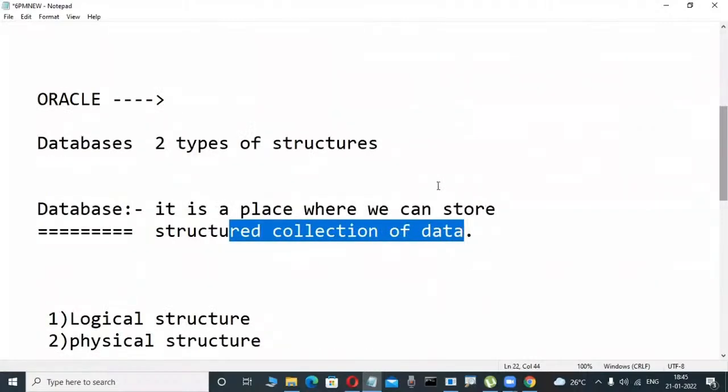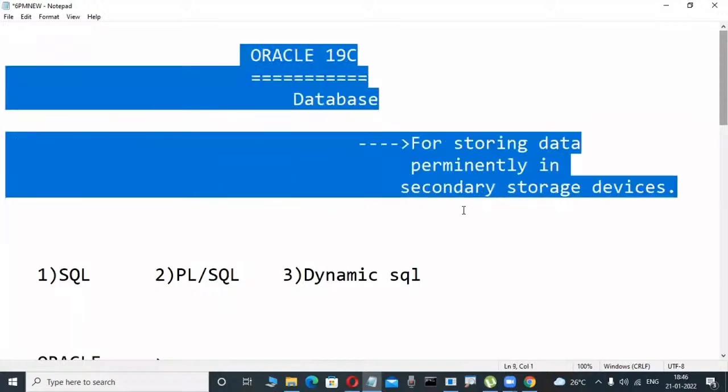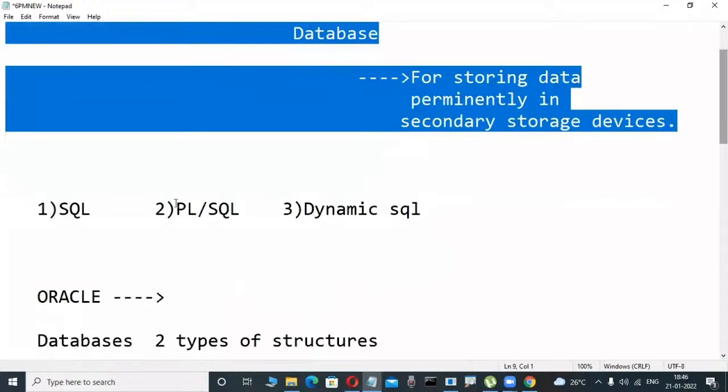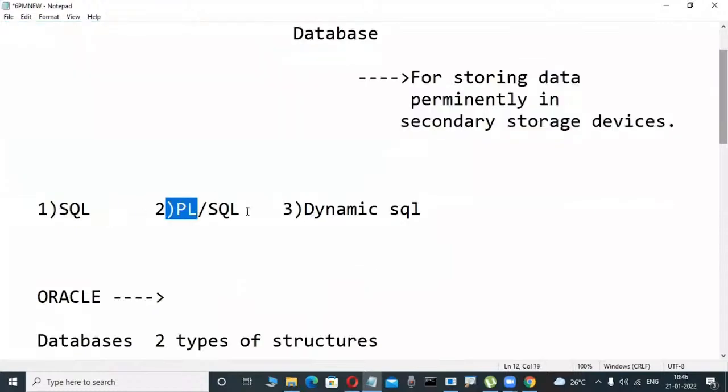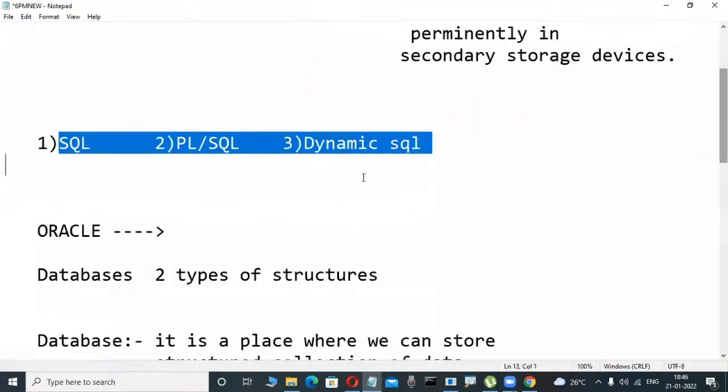That is the logical side we are describing. What is the purpose of databases? Not only storing data permanently, but also efficiently retrieving and fetching the data from some place. If you want to operate this Oracle software, we use SQL, PL/SQL, and dynamic SQL languages. Anywhere we learn an Oracle course, these three things are covered.